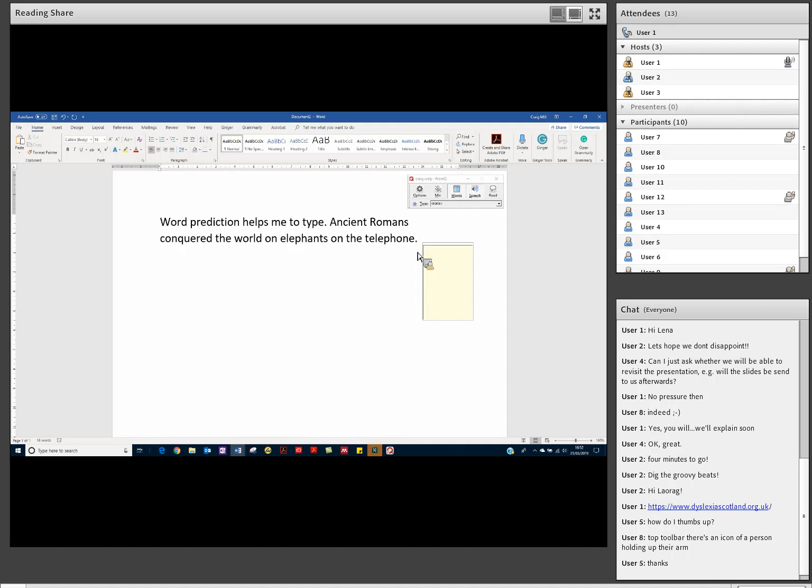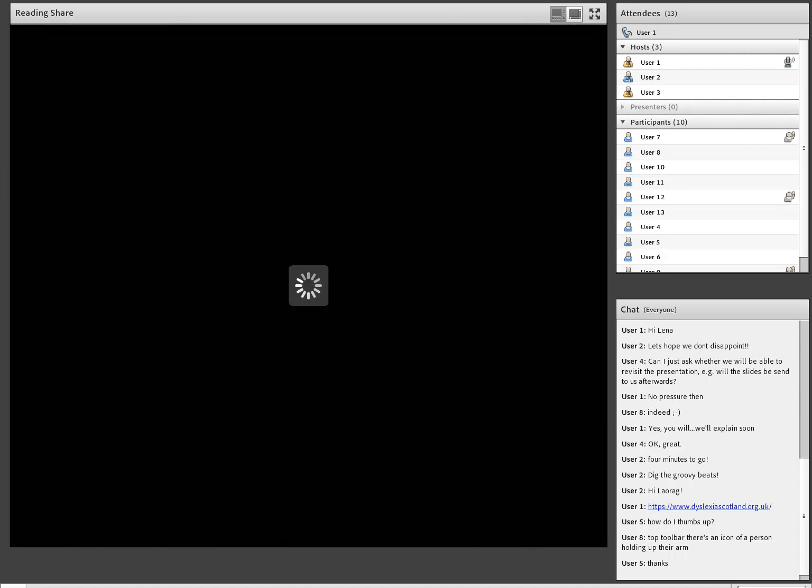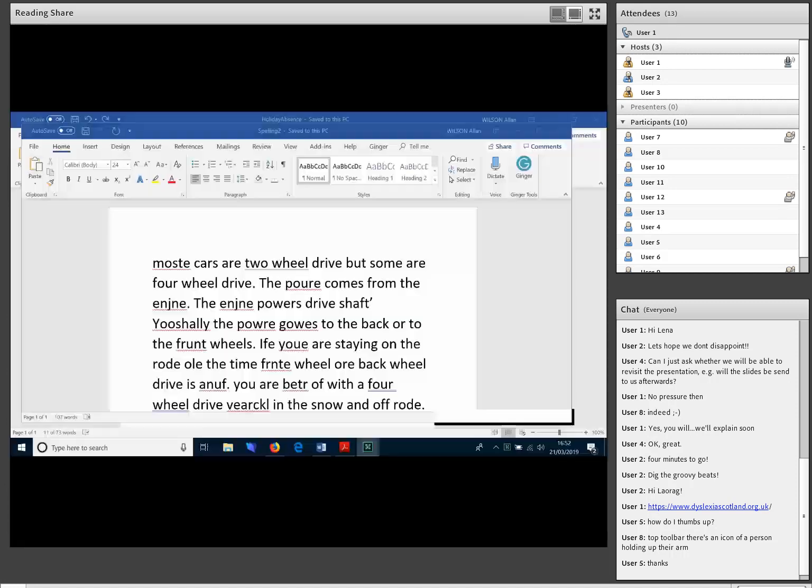So there's an example of one word prediction program for older learners, and more of an extended framework, Clicker 7, for younger learners. So I'm just going to stop sharing my screen, and I'm going to pass over to Alan now. Alan's going to share his screen, and Alan's going to look at some spell checking in Word.